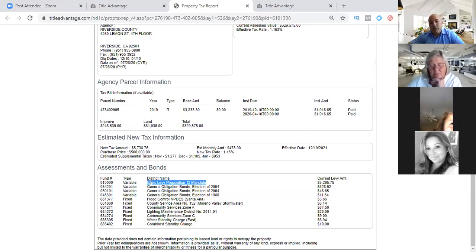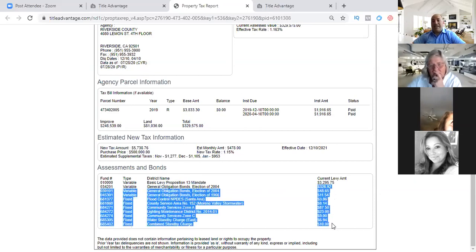And sometimes you'll pull these tax sheets and you will not see the basic levy Proposition 13 mandate. It'll just be the special assessments only. And then sometimes you'll pull them and it'll have the basic levy in there, right? So this is the taxes on the property at 500,000 by itself. Everything below it is the special assessments attached to that property, okay?